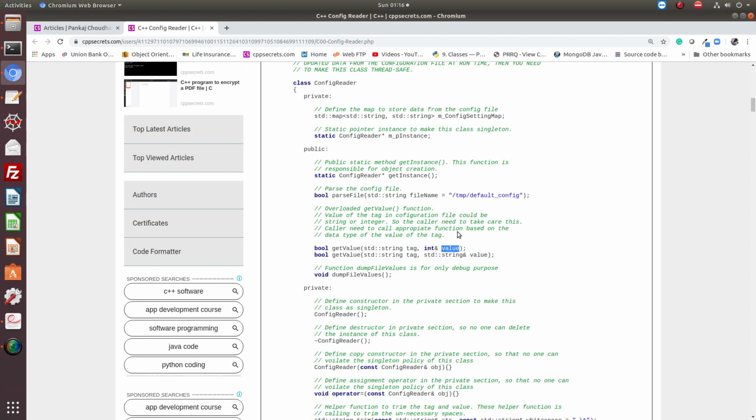While parsing, this configurator will read all the values present in the configuration file and store them into the map. This is done by the function parse file. What parse file will do is read all the values present in the config file and store them into the map.